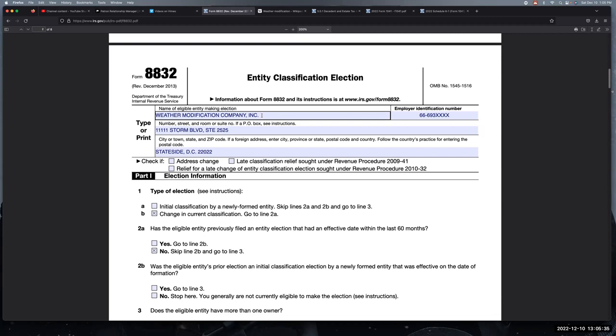Your portion that you received, 50%, is going to be discounted as you don't have to pay any taxes. But the other 50% that your other partner or your manager received, they're going to have to pay taxes on their end. Okay. So let's say the EIN number for weather modification company is 666699, whatever the last 4 digits are. You're going to put that there.